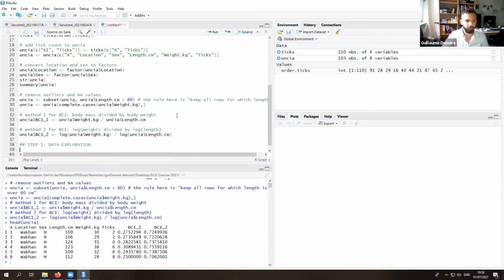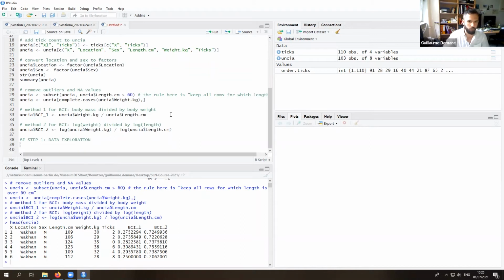The first thing I'm going to do is build a histogram for each of my numeric variables. I'm going to focus on BCI2 here, not the first method, only the second one. So maybe I want a histogram for length.